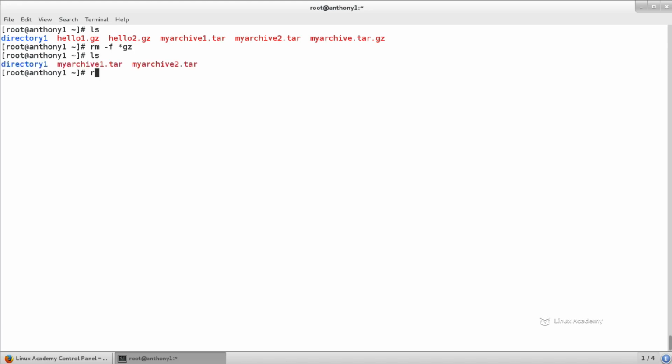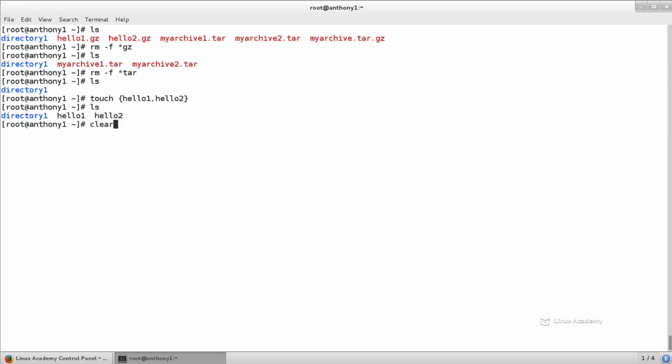I can also go ahead and do an rm -f, and I'm going to remove anything that ends in tar. That's now gone. So we have our directory 1. Let's go ahead and create two files again, hello1, hello2. Do an ls on our system, and we have a fresh start to look at our archiving utility.